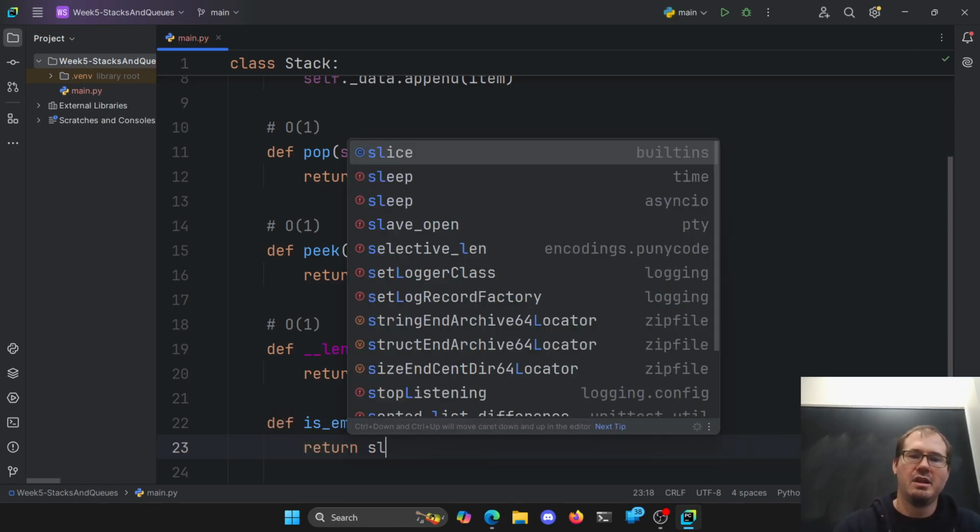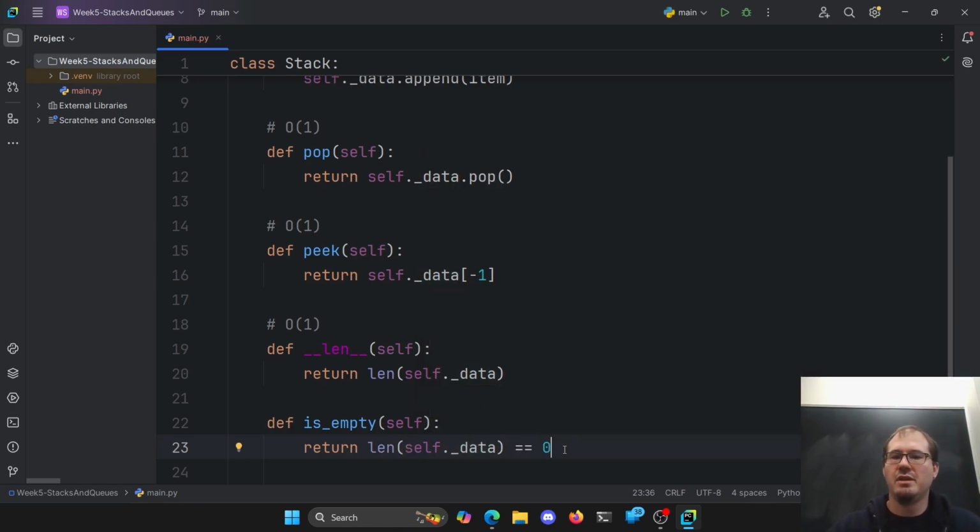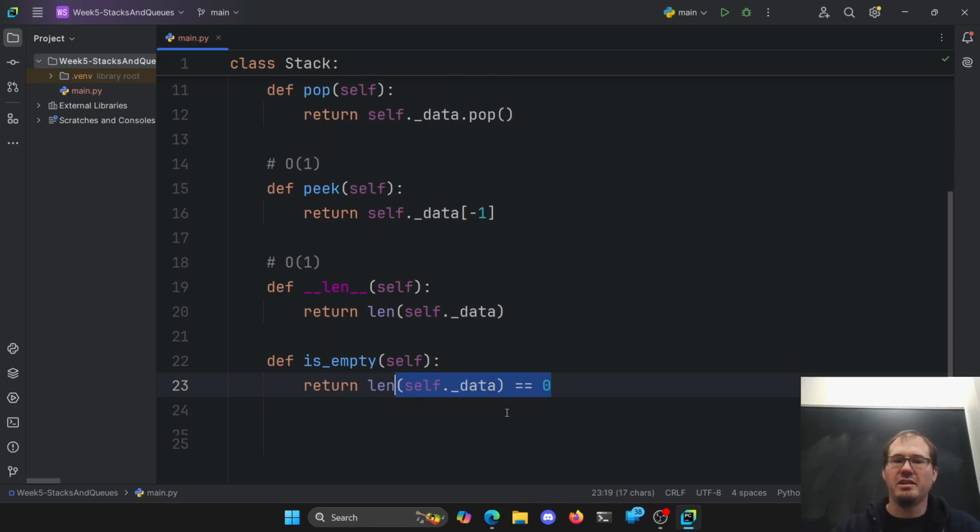So we're just going to return length of self.data equals 0. So if our length is 0, empty is true. If our length is not 0, that's false. The other thing we can do is just say not the length, because if it's 0, it's false, and anything other than 0 would be true. I think this is probably a little easier to follow here.